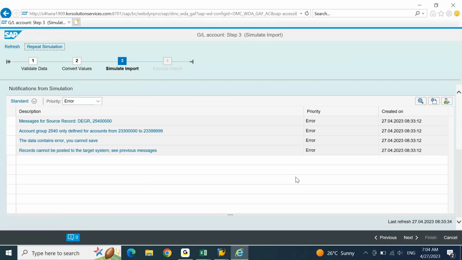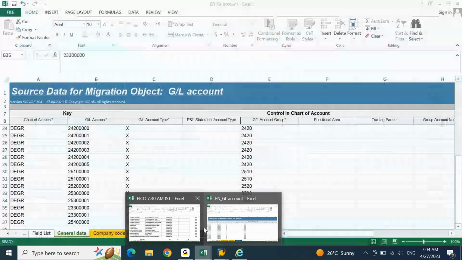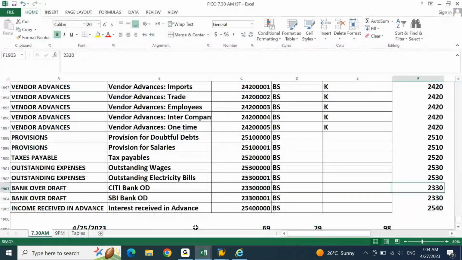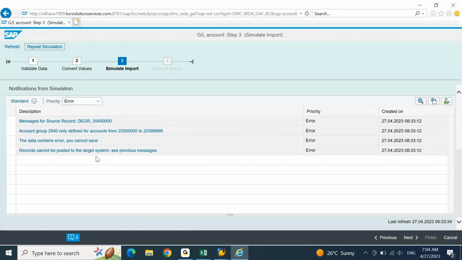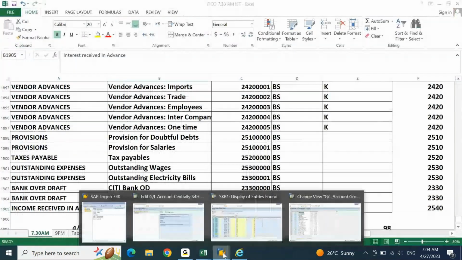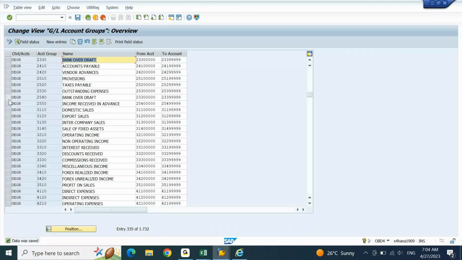Now, I see those two messages disappeared, and only one message is appearing, account group 2540. Somewhere the account group 2540 is given. 2540 is here. 2540 is talking about 2330. So this is a configuration error. I'll go to 2540.